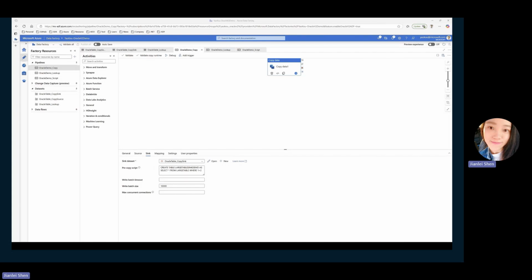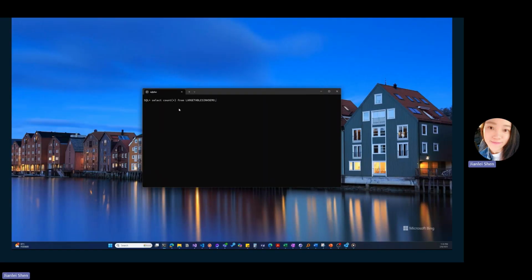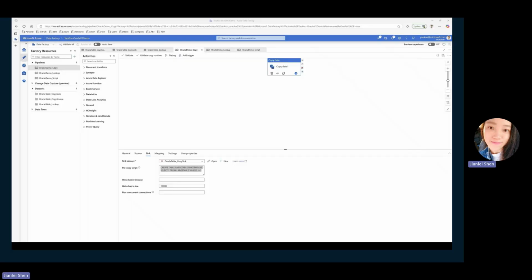For this demo, to fully showcase the capabilities of Oracle V2, I've chosen a copy activity that transfers data from Oracle to Oracle. At this point, the table selected for the sink does not yet exist. If we try to query the row count in this table, for example, using SQL*Plus, an error will appear indicating that the table does not exist. In such cases, we can use the pre-copy script feature supported by the V2 sink to create the table used by the sink before copying the data.